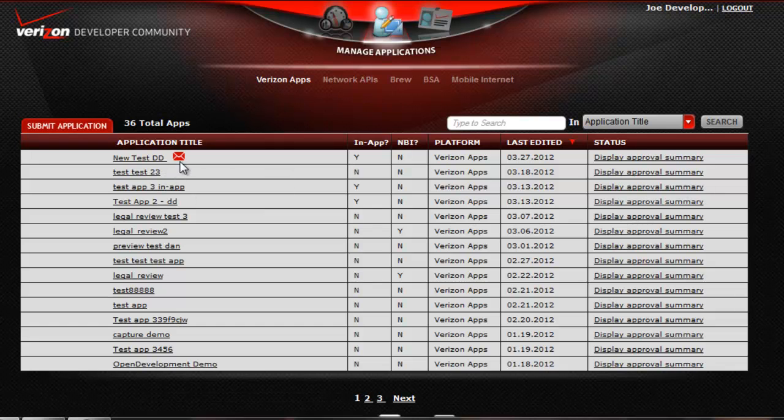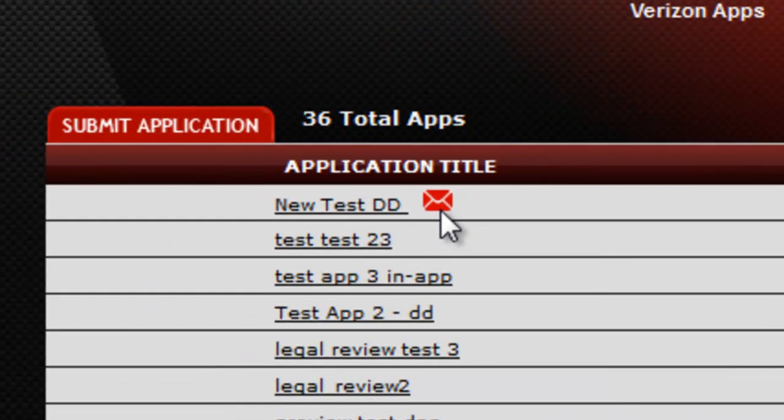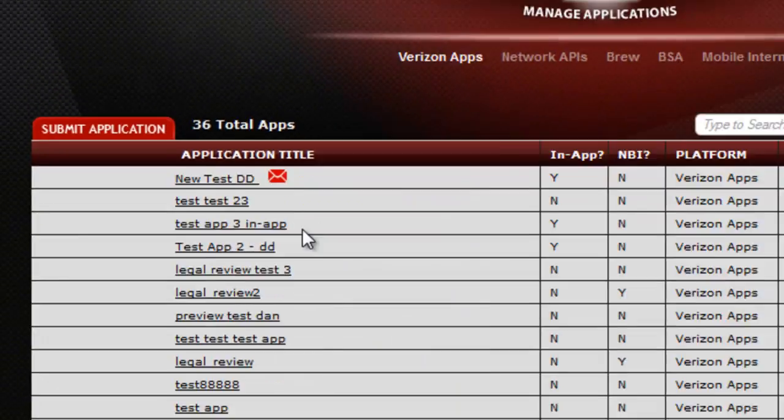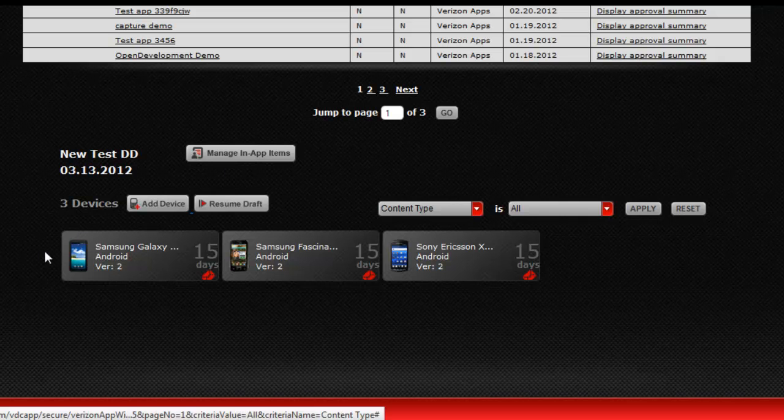You'll notice that there's a red envelope icon here, and that indicates that there's an RFI message for that specific application. So what you want to do is select that application, and you'll see the devices that are tied to that application, and you'll see that there's a red envelope associated with each of these devices. Now you only have to answer the RFI once for your initial submission because all the devices are grouped together. So what we'll do is just select any of the device icons.